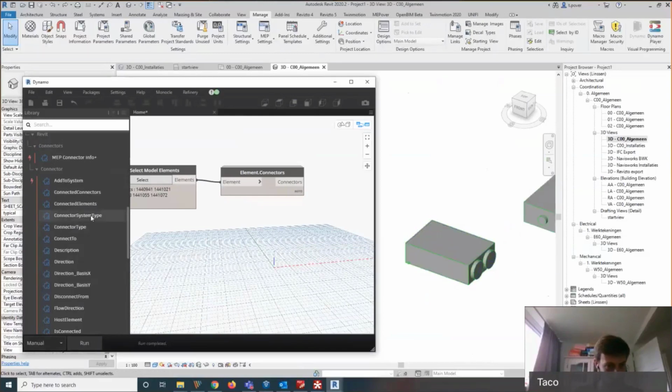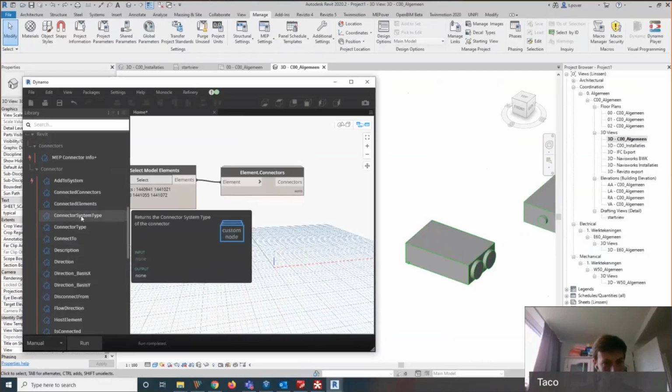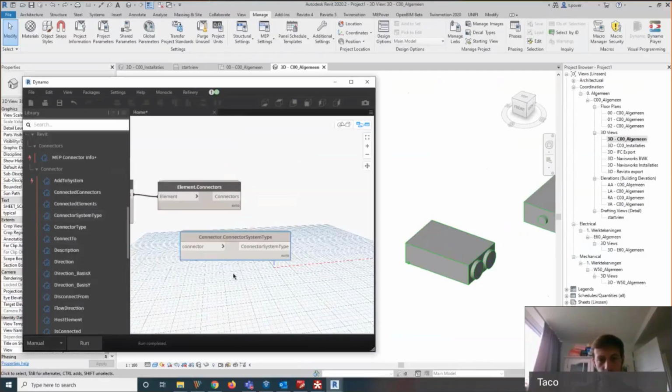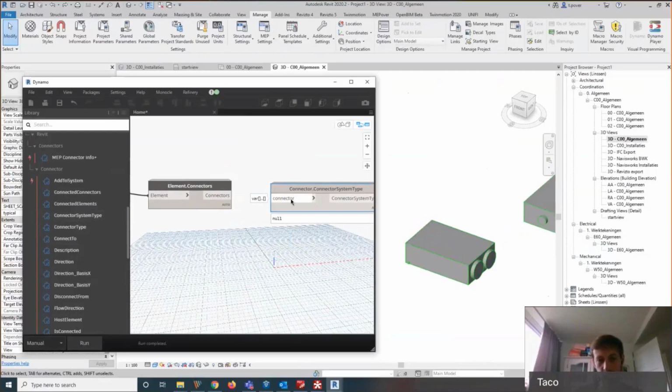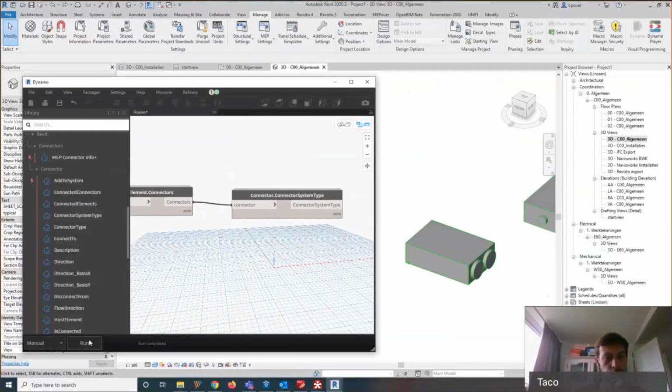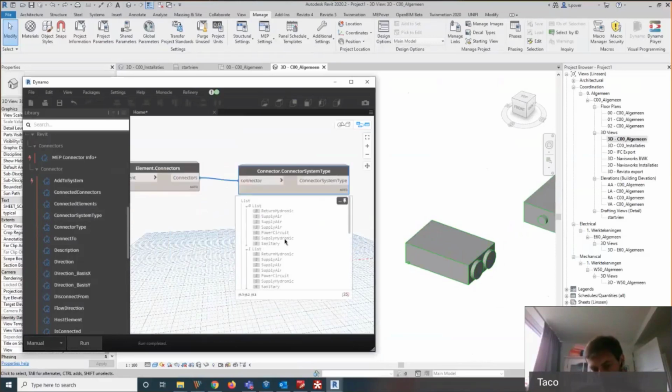So first off, I'll take the connector system type. If you take that, you can see that it expects a connector input. So if I drag that in and then hit run, you can see that it will return the system types of your connectors. Now, using this information and some of these other nodes as well, you can filter down your connectors until you get the connector that you want, and then use that connector for creating your pipe or duct. So I'm just going to go through that process now.